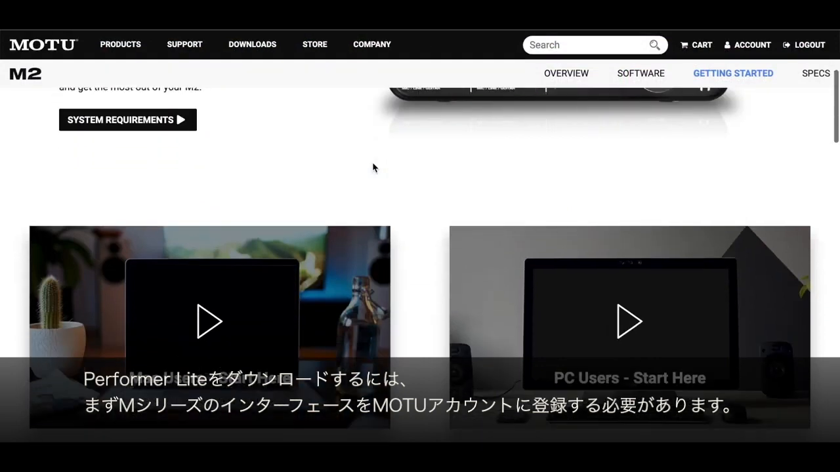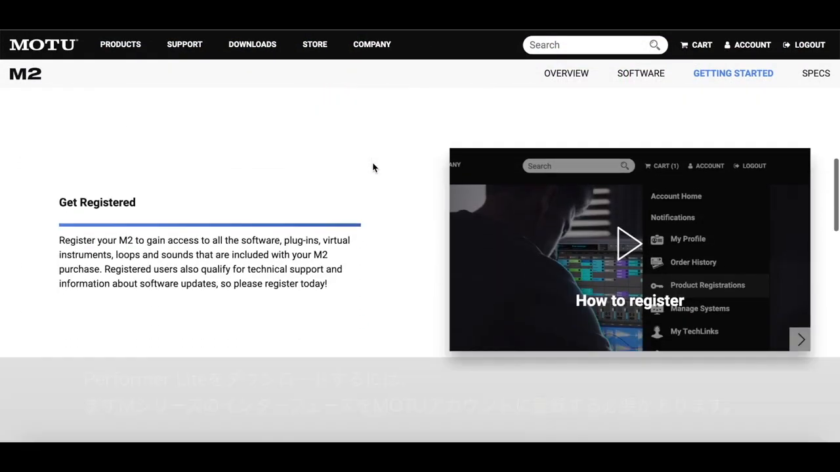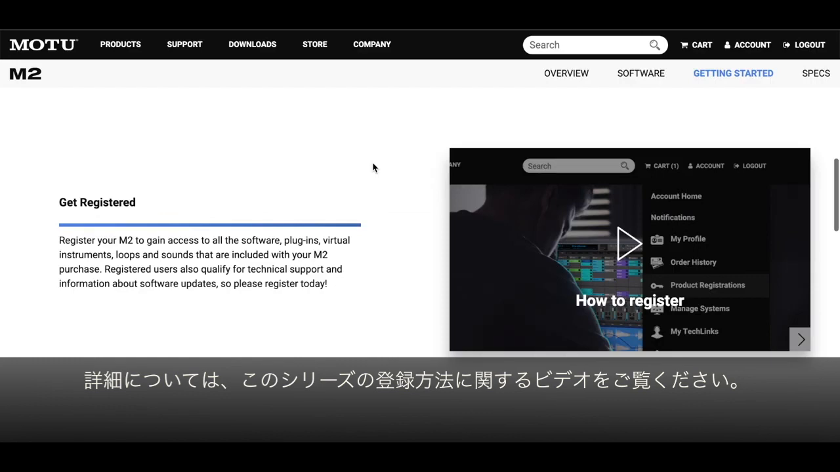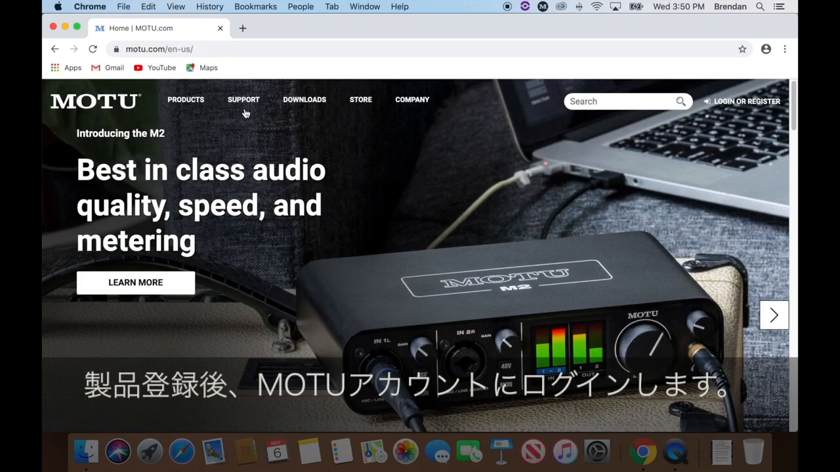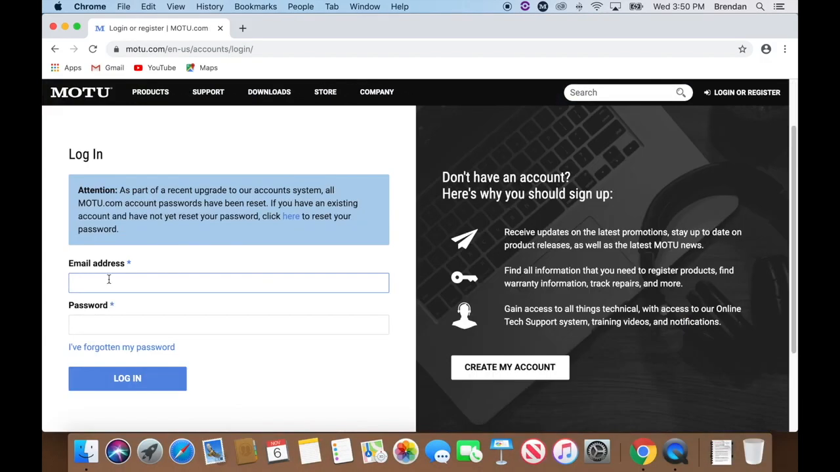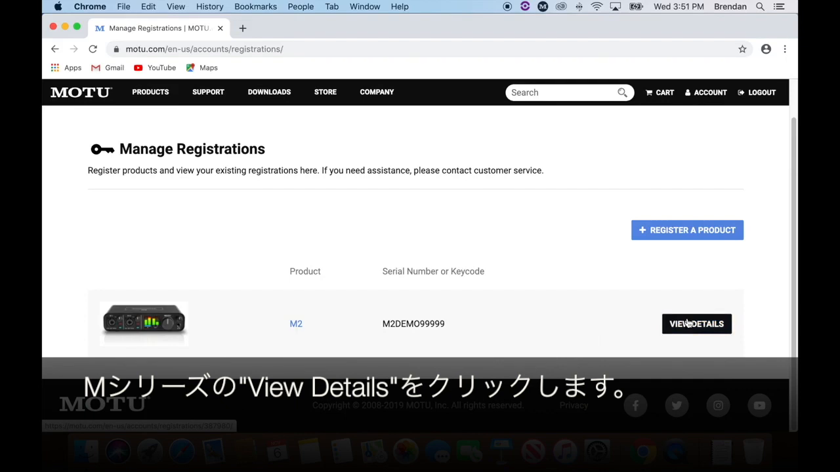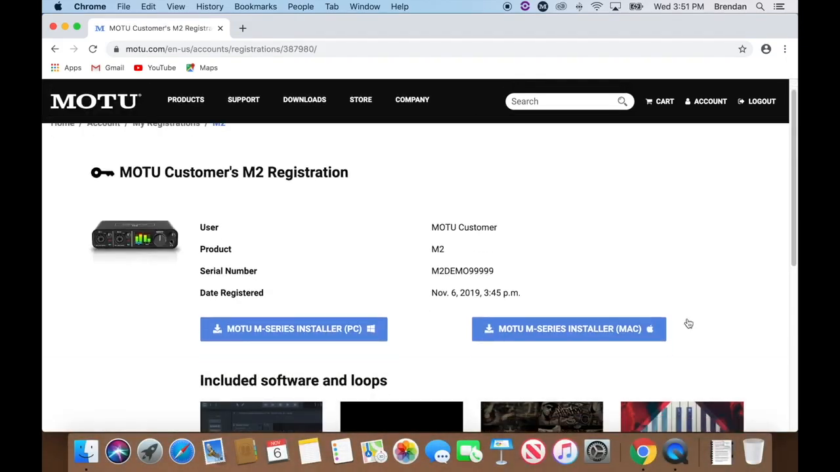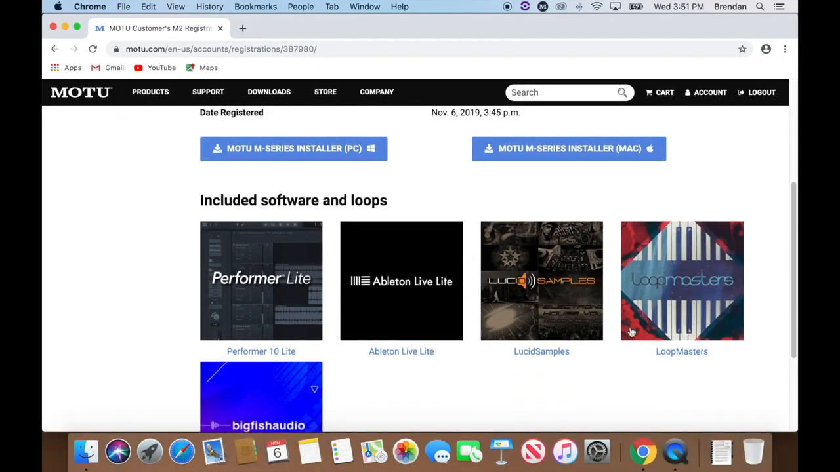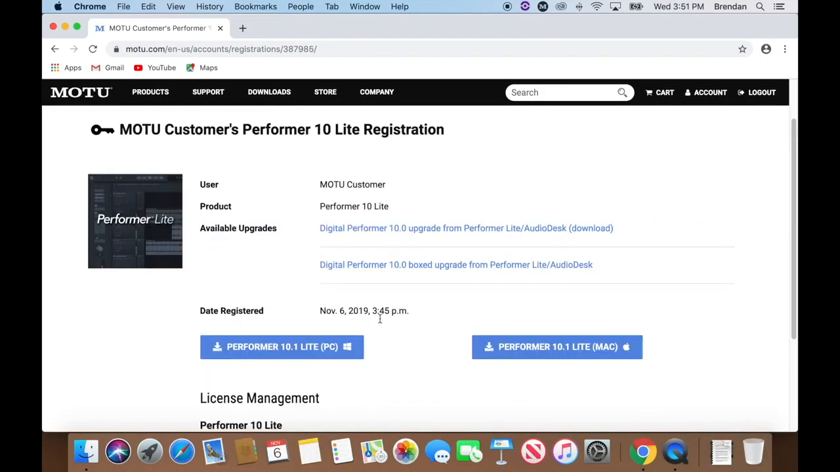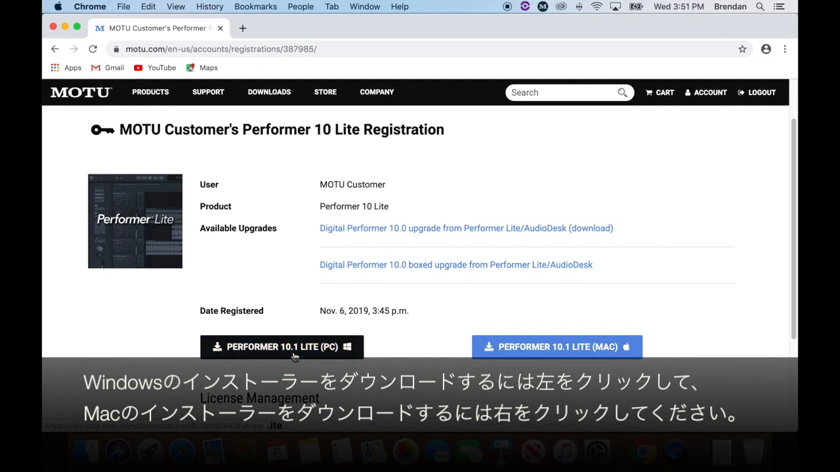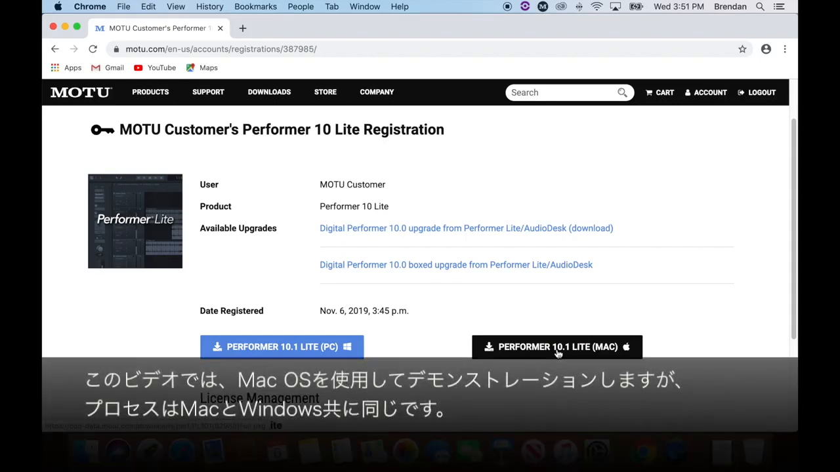To download Performer Lite, you'll first need to register your M series interface. For more information, please watch the How to Register video in this series. After you register, log into your MOTU account. Go to Product Registrations, click View Details on your M series registration, and click on Performer Lite. Click here to download the installer for Windows, and click here to download the installer for Mac. For this video, I'll be demonstrating using Mac OS, but the process is the same for both Mac and Windows.